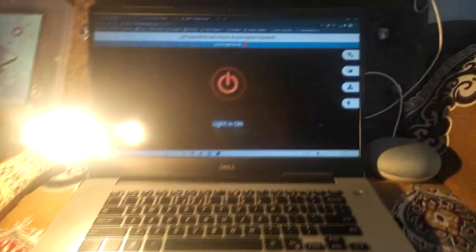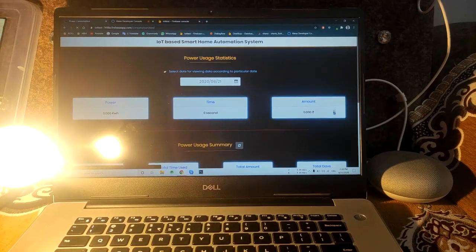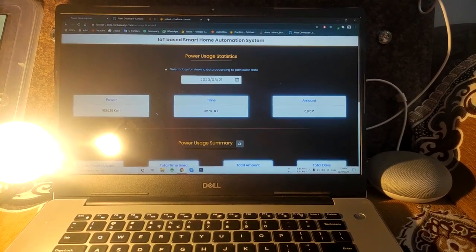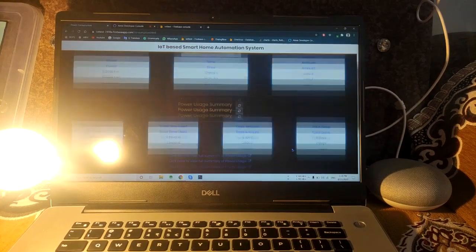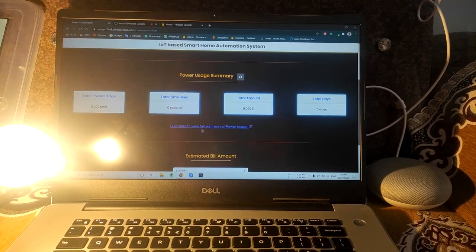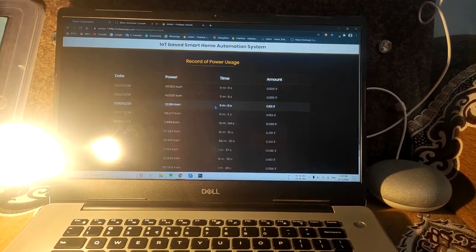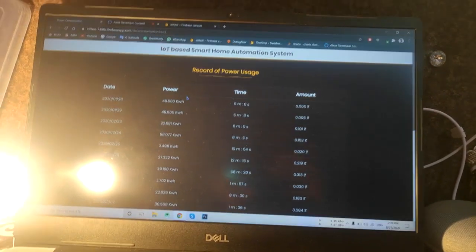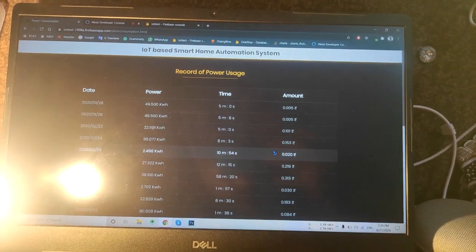Similar thing I can also track through website. Here in the power consumption, the date, power, time, amount, all things are there. For full summary, I can click here. It shows me the record of power usage for all the dates, and on that date how much power, time, amount, so everything is provided.